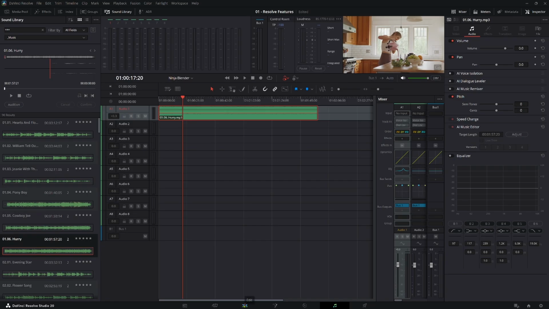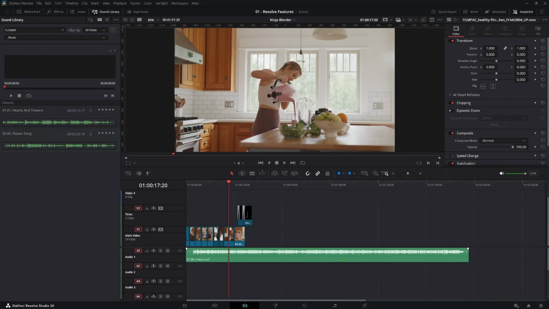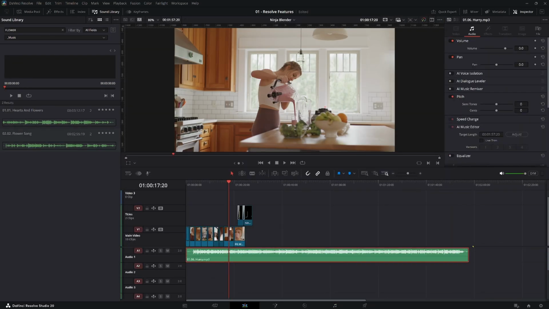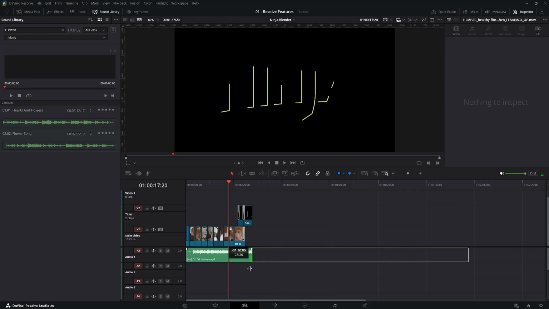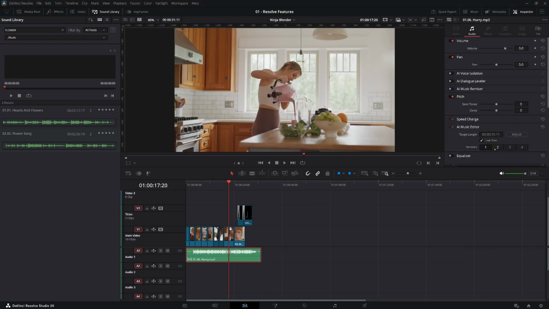If I go on to here, now you can see my music track is way too long. I want to take this track and make it match the length of the video. So I'm going to click on Live Trim, and then I'm going to drag the end of it to right there, and now it's analyzing the clip, and it'll give me 4 options. So that one's a little bit too long, that one's a little bit shorter, that one's way too short, and that one's about the right length.